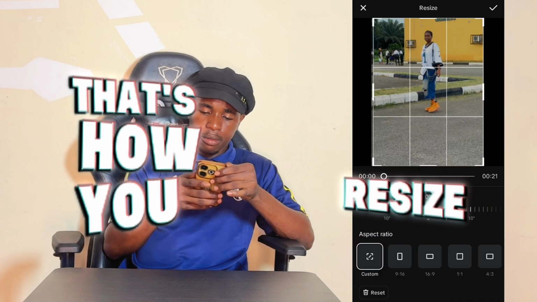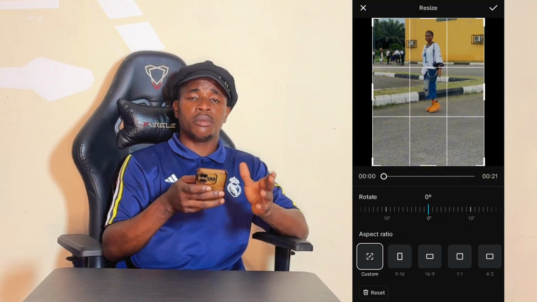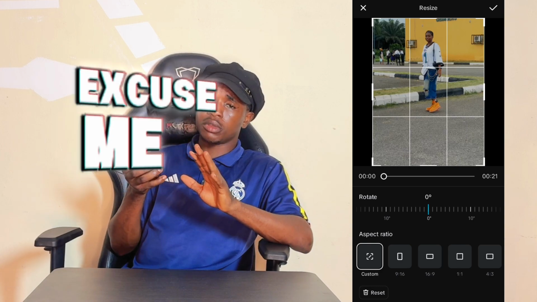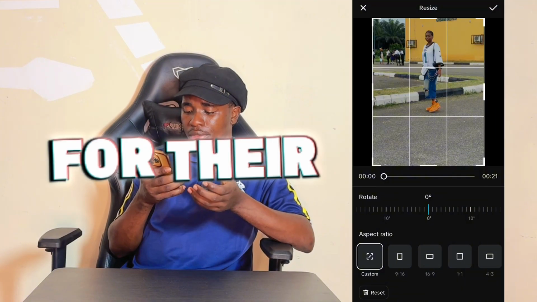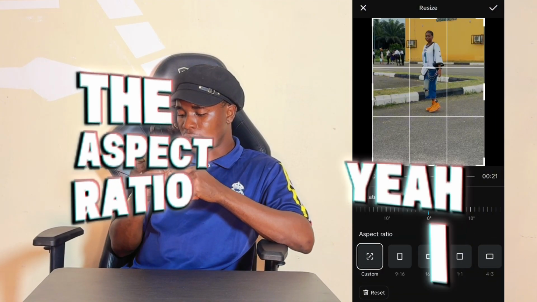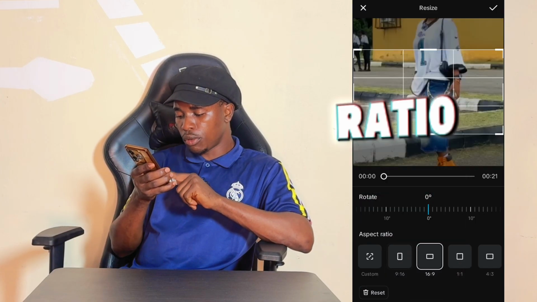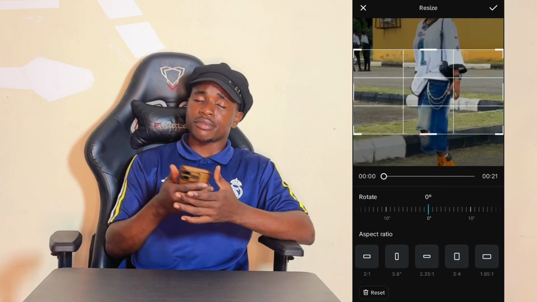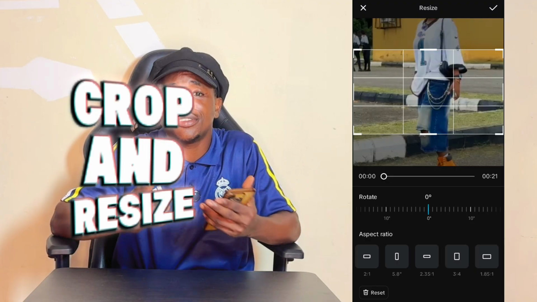That's how you resize. But if you want to resize to a well-known frame everybody uses for their video, you can easily use the aspect ratio where I showed you. The ratio for TikTok, the ratio for YouTube thumbnail, all these ratios you can see here. That's how you crop and resize your video.